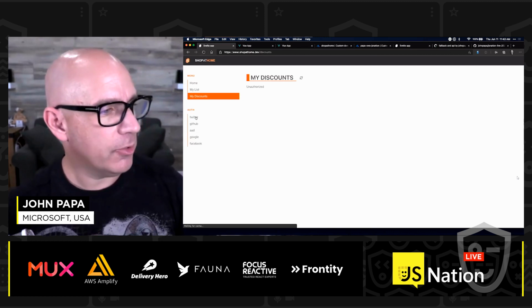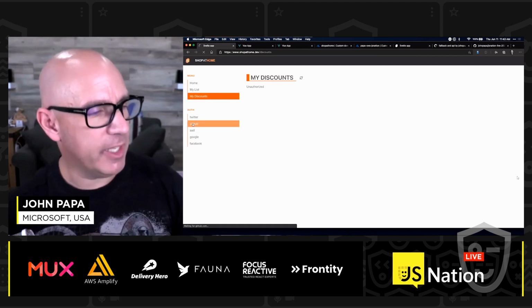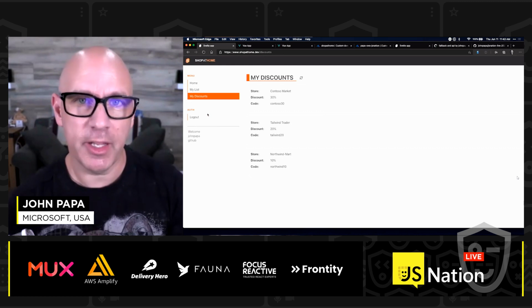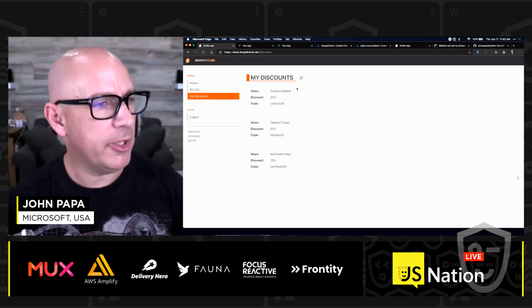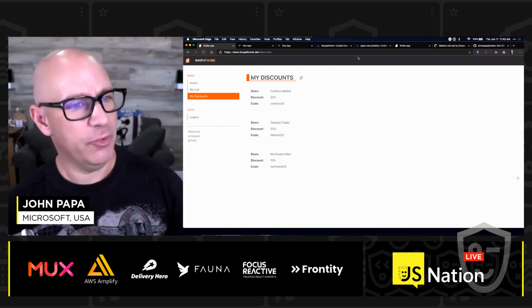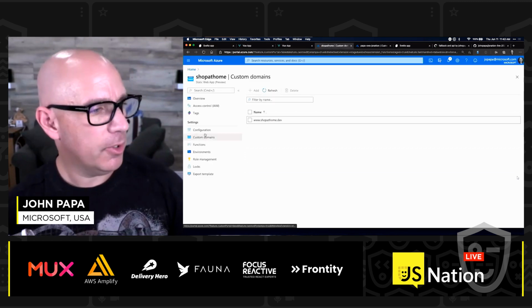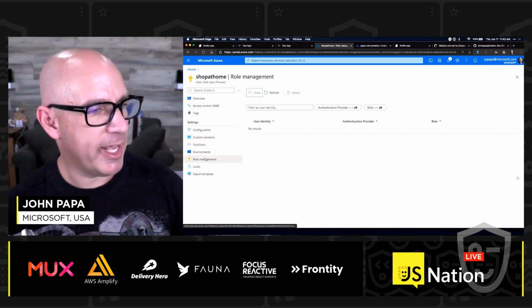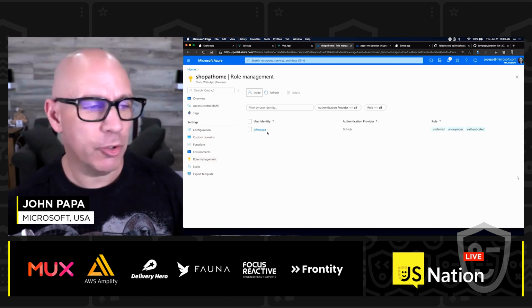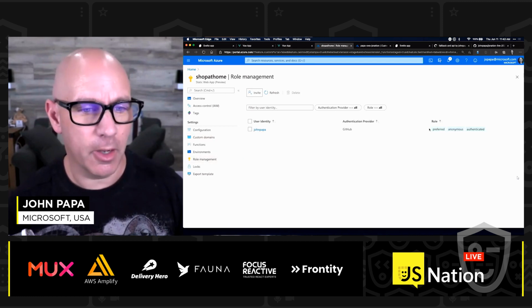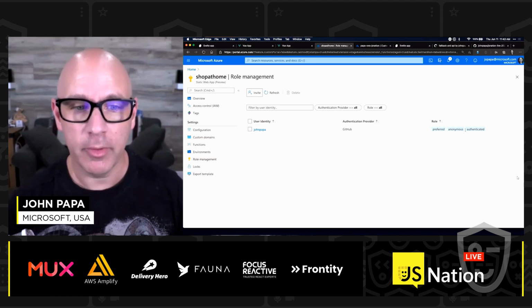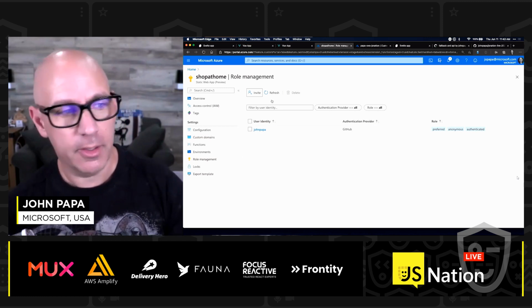So if I log out and I log in with GitHub, I actually am authenticated in the preferred role with GitHub. Now you can see my discounts. So how does this work? Back in the application, I will show you where this gets set up. You go over to your role management. And in role management, you'll notice that John Papa on GitHub has the preferred role as well as anonymous and authenticated.